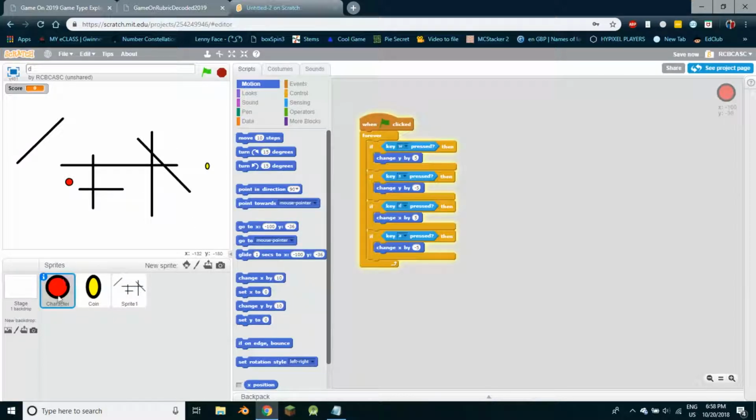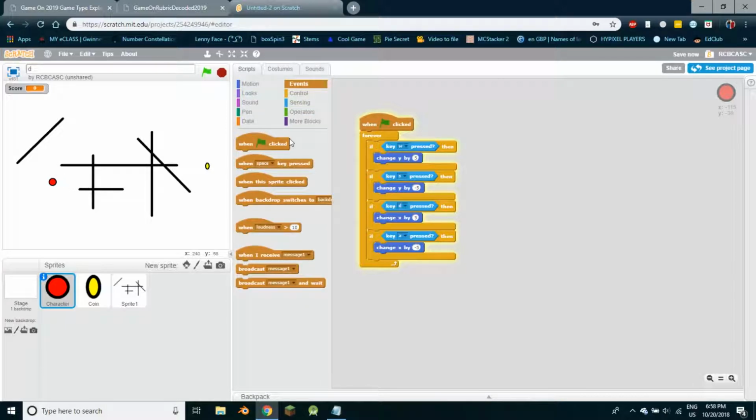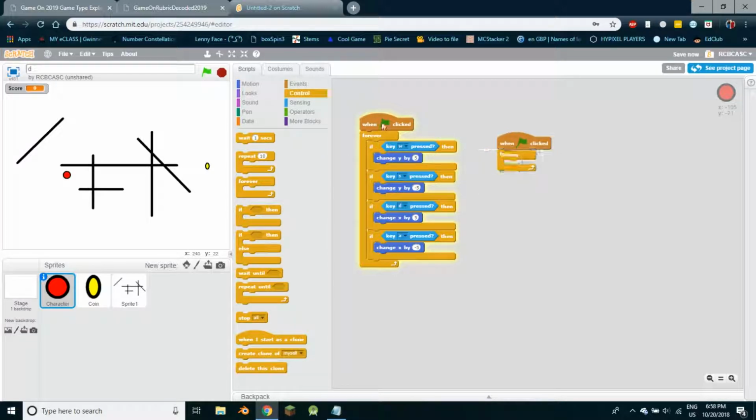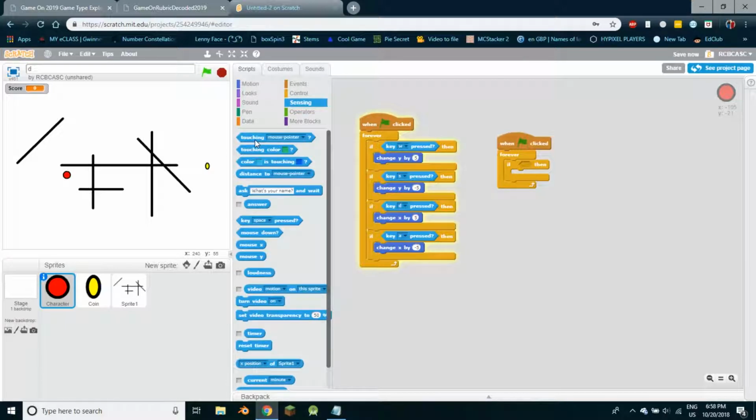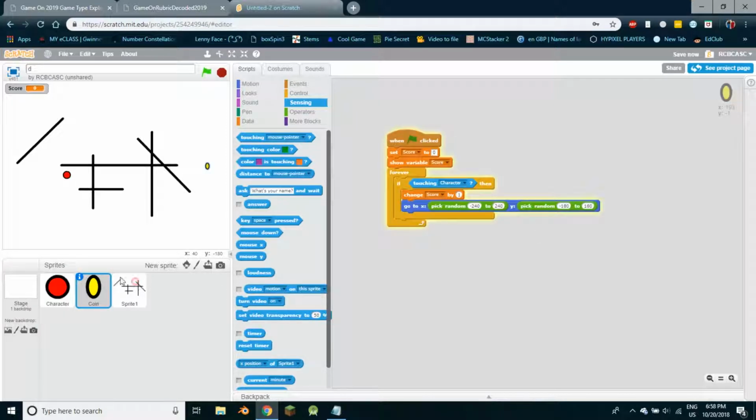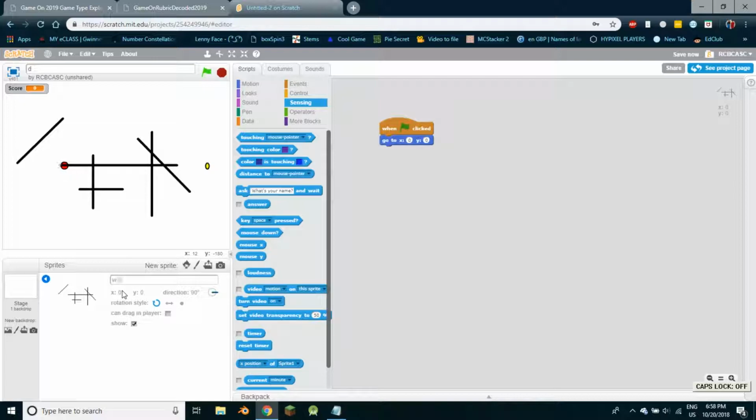Now, for the character, if this collides with one of these walls, you can't let it pass it. So, when your flag is clicked, let's see if it collides with the wall. Or let's sense. So, when this is clicked, forever, if this is touching a wall, or touching, and then sprite 1, actually let's rename this to walls. Walls.